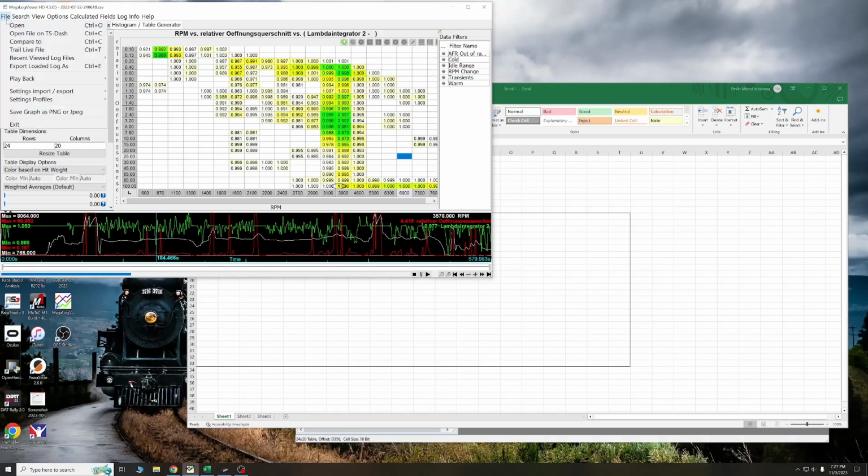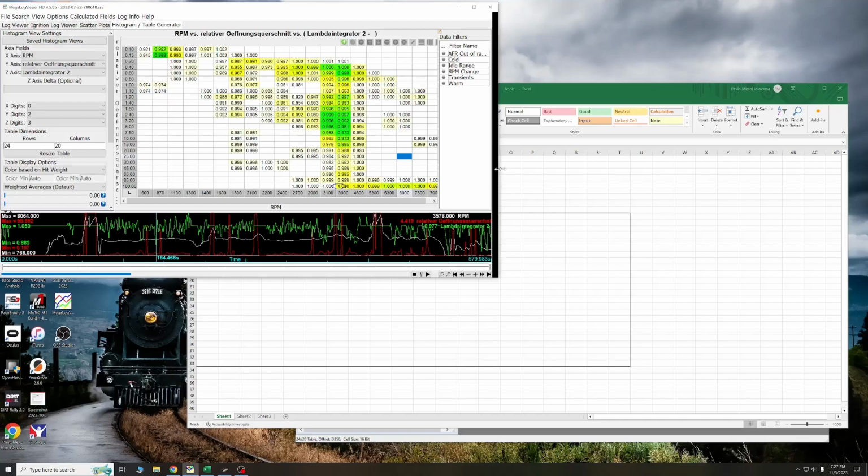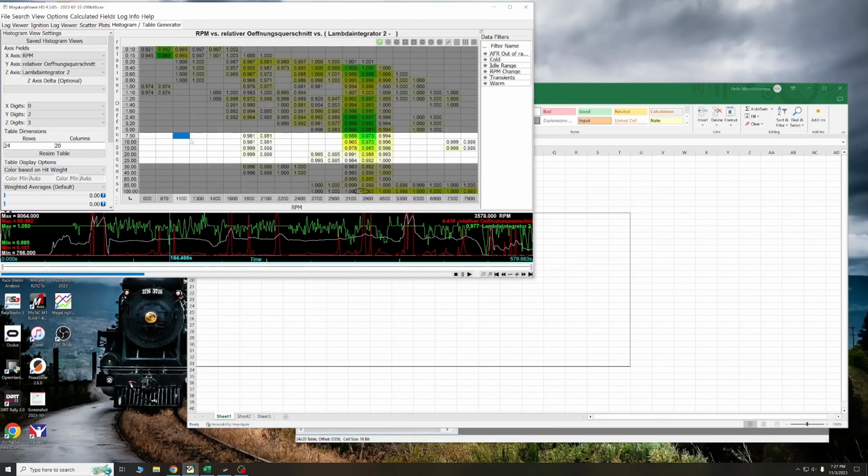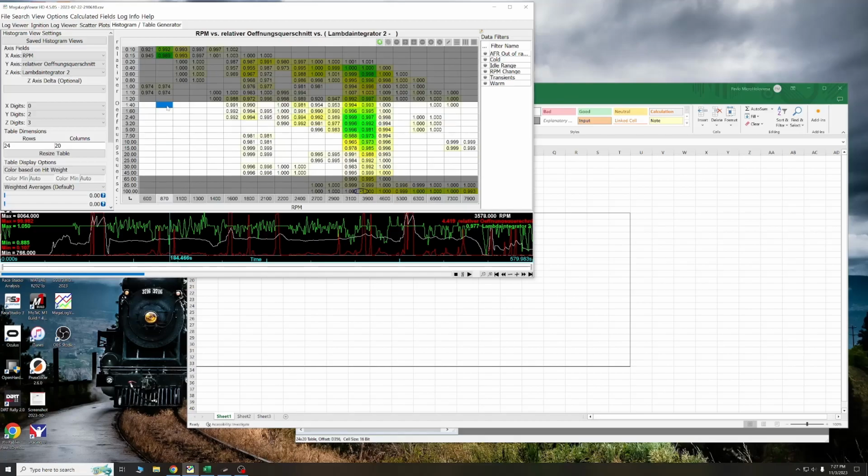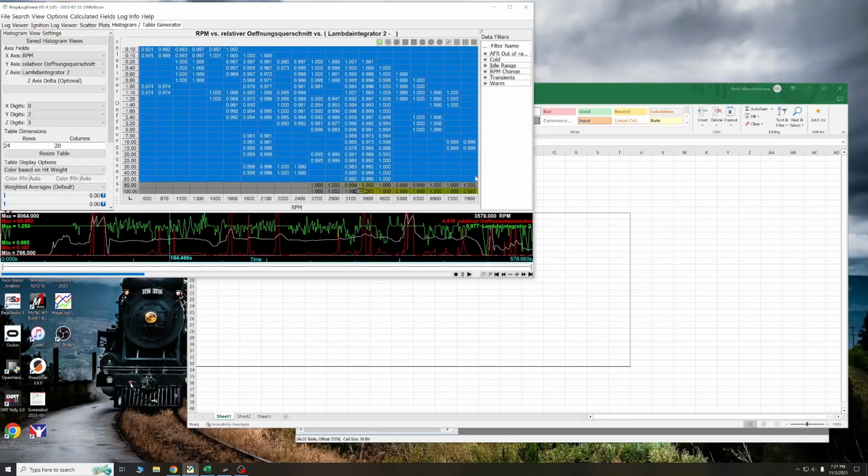I am going to include the settings file for the Megalog Viewer HD. That's from TunerStudio. The insured is basically just formatted the same exact way as you're going to have stuff in TunerPro. So that's my data log from driving.